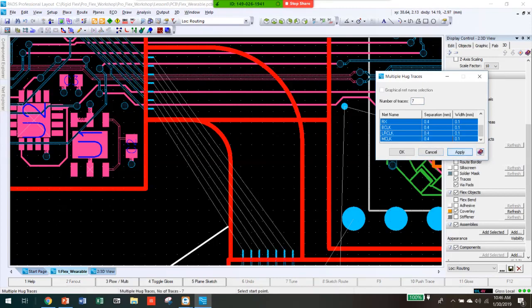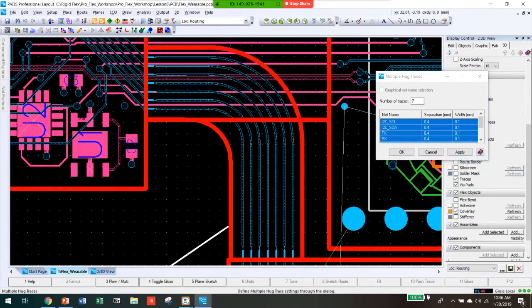We're going to apply those. So now they all have a separation of 0.4 with a width of 0.1. And then we go ahead and select where we want these to route. So we picked our traces. We want it to start here, and we want it to end down here. And we want to push it into the middle of these traces. So we can go ahead and route those with each other very quickly and easily.